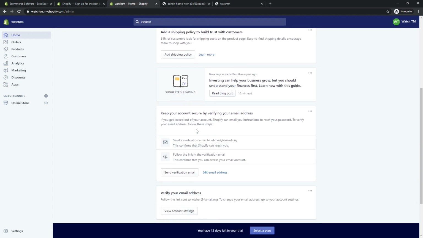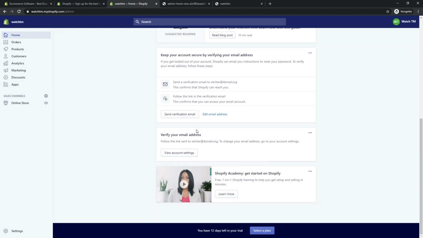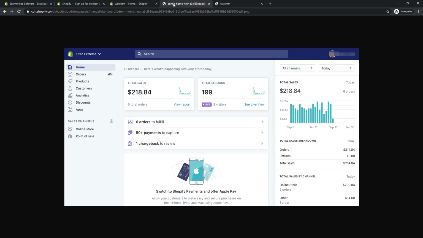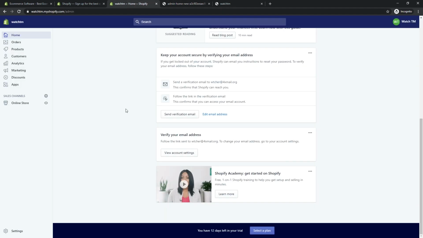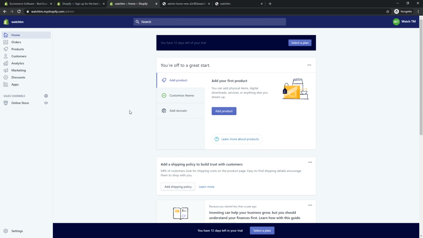Shopify Home shows the information about daily tasks, your store's recent activity, and the next steps you can take to build your business. Here's another example of an actual running Shopify store's admin homepage. You have your total sales analytics, your orders, payments, and chargebacks information. Back to our homepage, the next steps for our new store are adding a product, customizing our theme, and adding a domain.